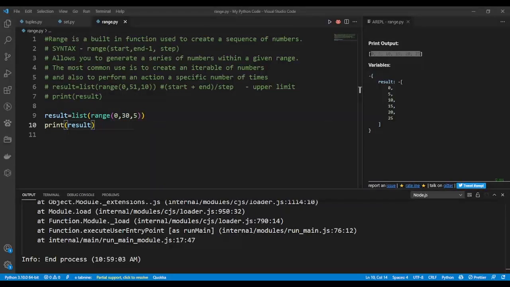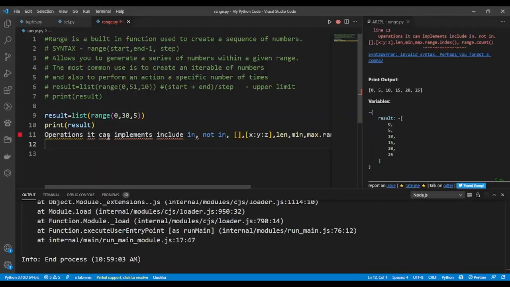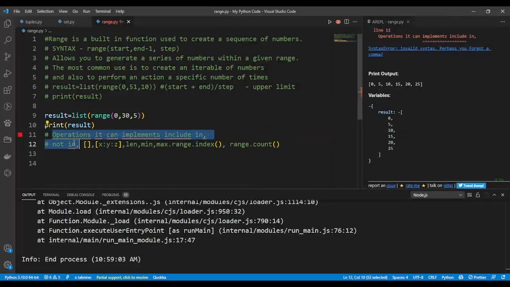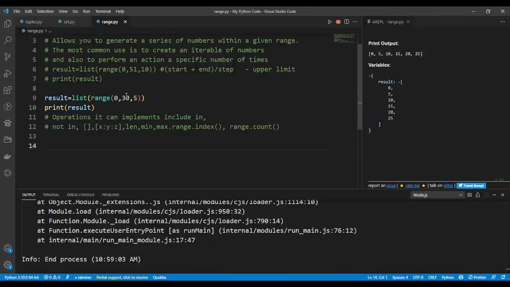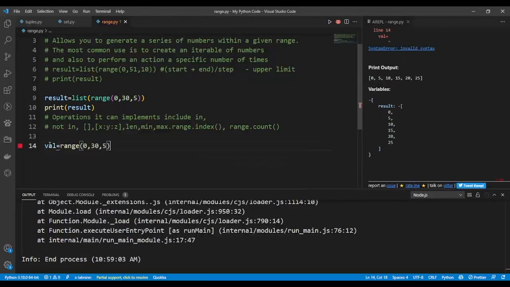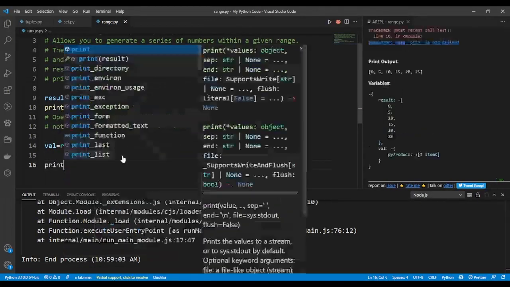Apart from the concatenation and repetition operations, the range function has the ability to work like an iterable. Operations it can implement are similar to iterable operations. You can see operations like in, not in, index, slice, length. These operations can be implemented using a range. Let's use this range as an example and store it in a variable called value. And then I'm going to print out value.